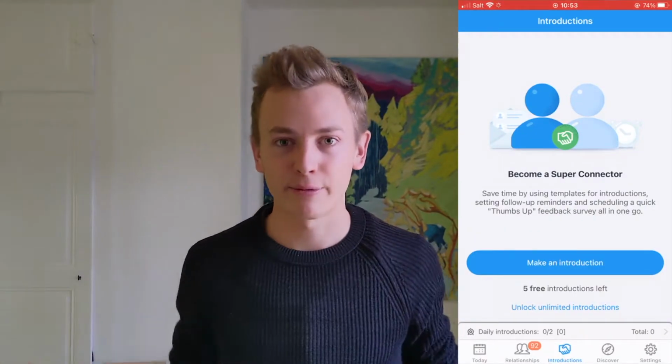Okay, one interesting thing they have is this introduction feature. So the idea here is, if you're a super connector and you really have a big network, usually what you tend to do is you will find opportunities within your network. So let's say you might find someone who really needs to hire a software developer, and you know a software developer who really needs a job. In that case, you would just introduce those two people and let them figure it out.